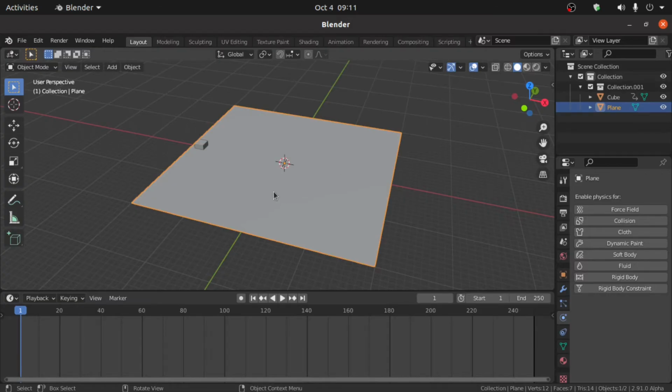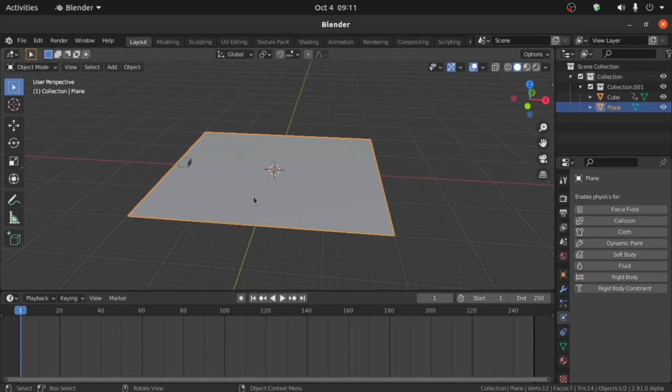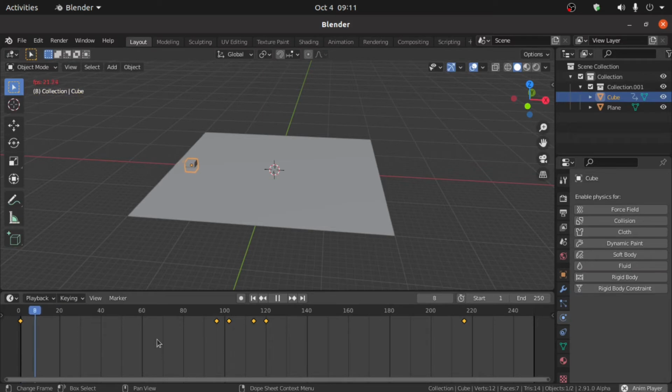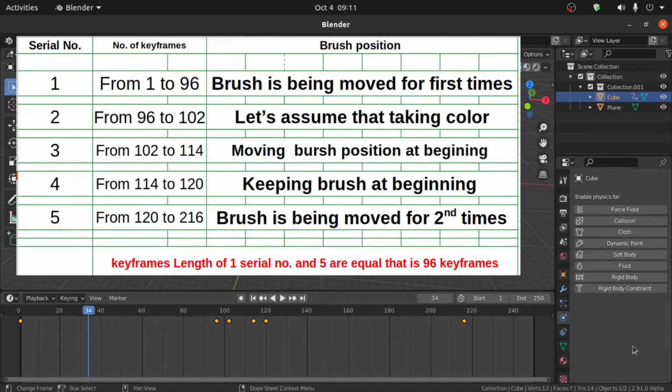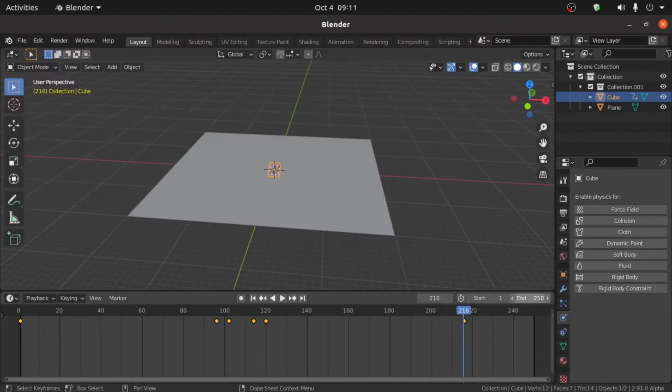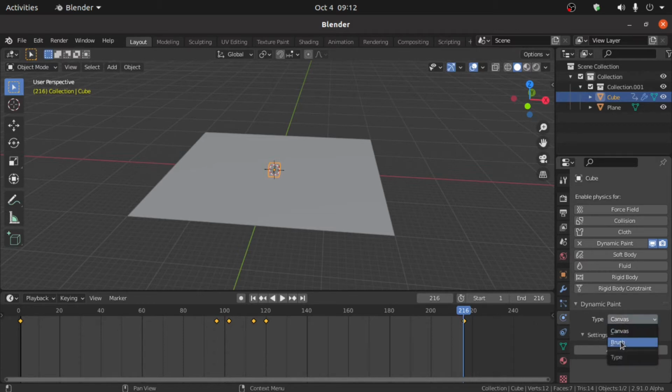I have created a simple scene. This plane is a canvas or rough surface, and this cube is a brush, and I have animated this. You can see keyframes on the timeline, and here the last keyframe is 216, so change the end keyframe value to 216. Select this cube, then click on the physics properties tab, then click on dynamic paint and change type from canvas into brush.